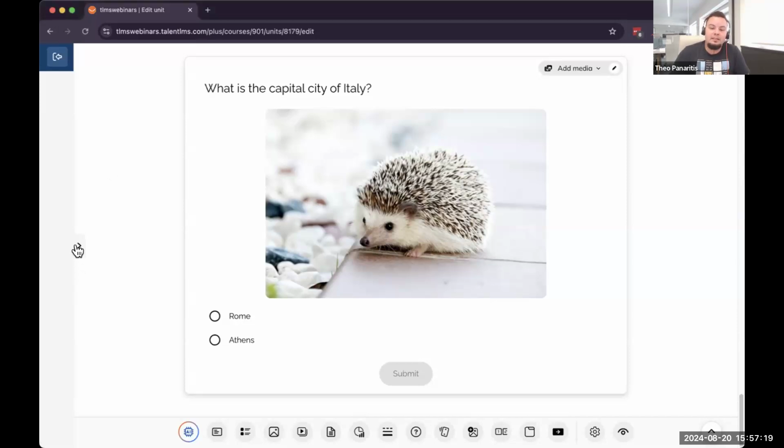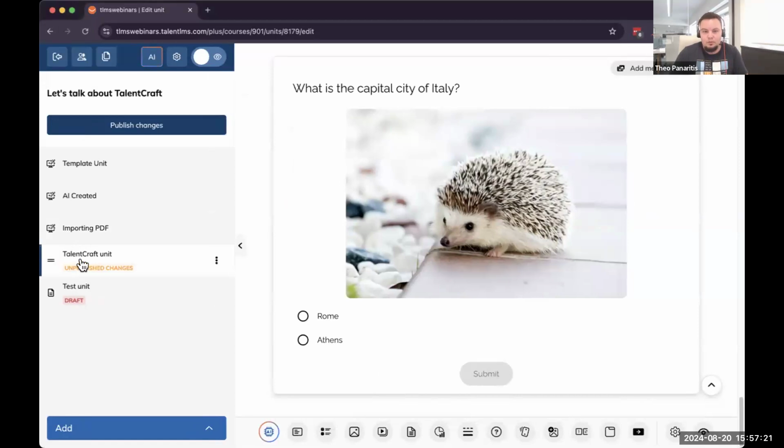Well, it's part of creating the course, right? So you get charged for credits every time you create something with the AI. But again, one thing that I want everybody to remember here is that TalentCraft is something that we invite you to use, invite you to explore.